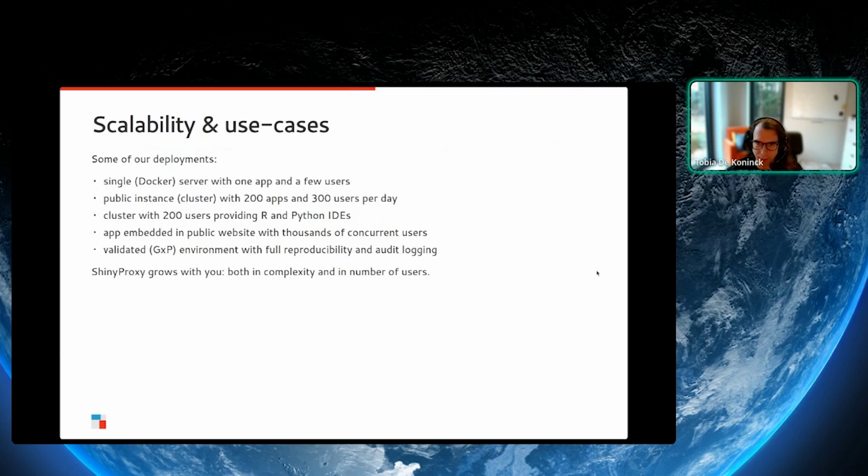So I already mentioned scalability and use cases. We develop ShinyProxy and it's free to use, but we also help customers with deploying ShinyProxy. And here I listed a few of these deployments. One of them, the first one, is just a simple Docker server. So just a server where we install Docker.